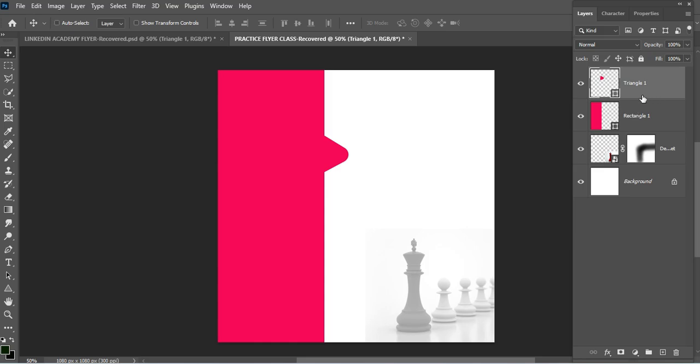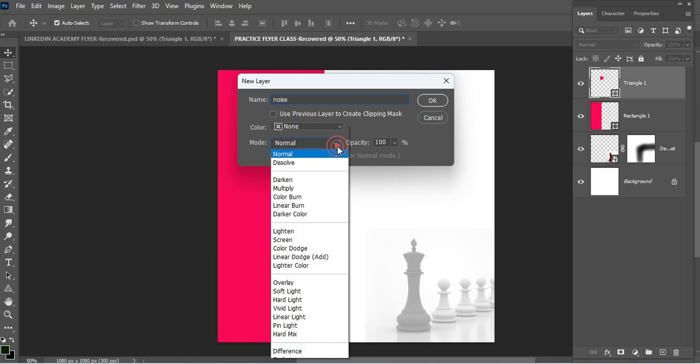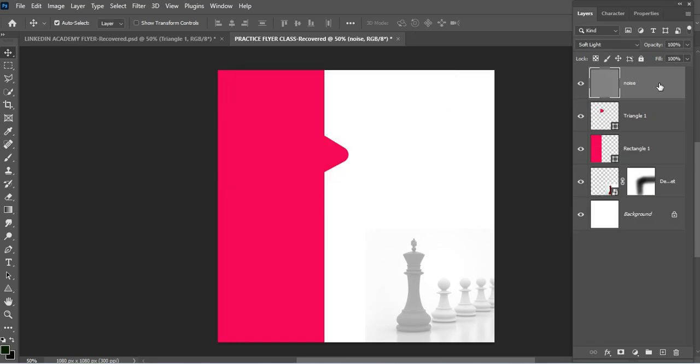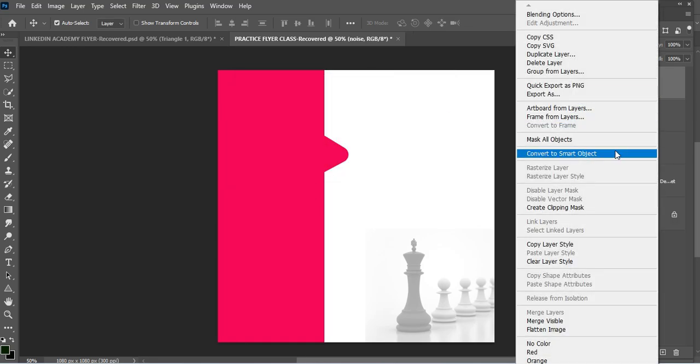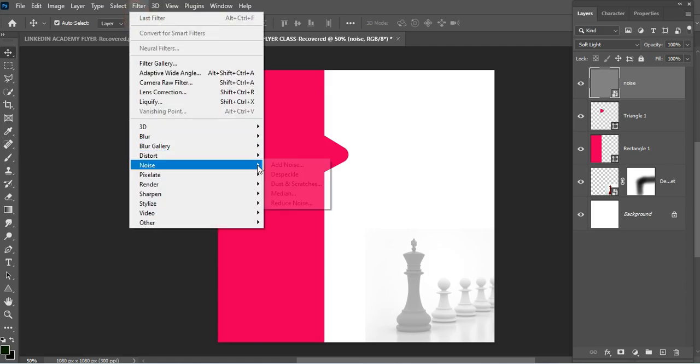So the next thing I did was to create another new layer, and this time around I wanted to add noise to the background. So it's Ctrl+Shift+N, and I changed the blend mode to soft light and clicked on the 50% gray, and I converted it to a smart object and added noise. Just follow my screen, it's pretty simple.